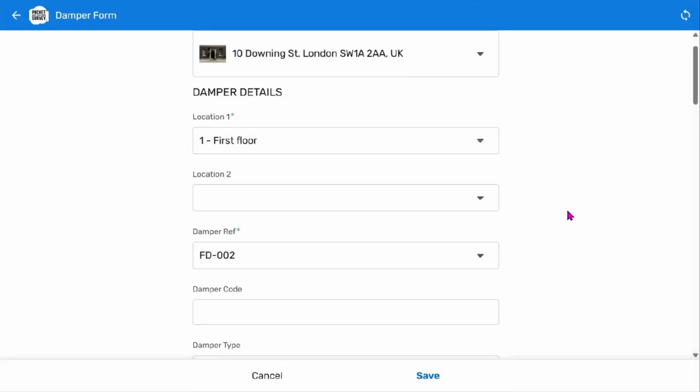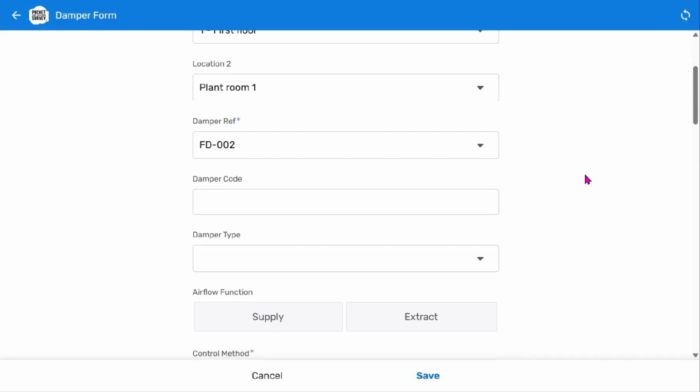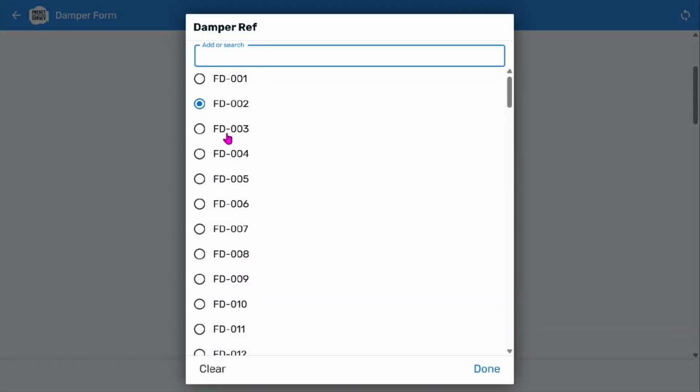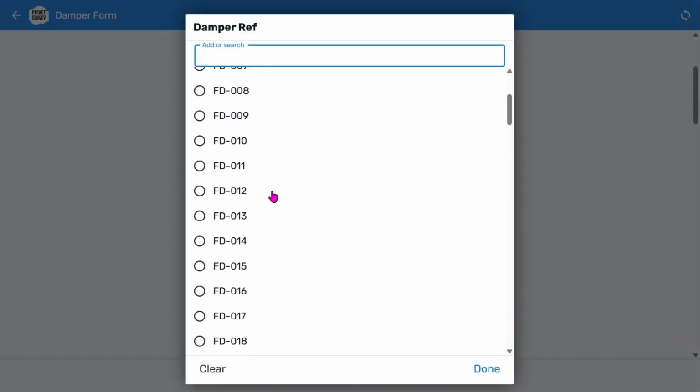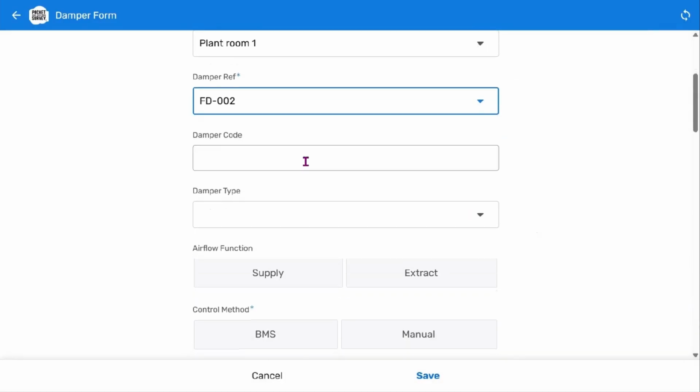And then, optionally, you can specify a room or area. You can tailor the list of locations to suit your needs in the app setup. Then, you choose the damper reference. You can set this damper reference list up yourself, but we've preloaded some references to make it easy. Then you can enter a damper code. This code can be a scan barcode or tag.